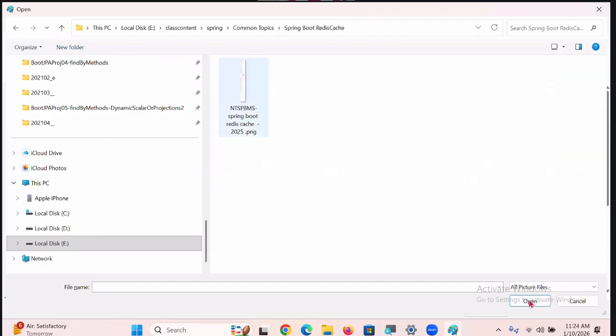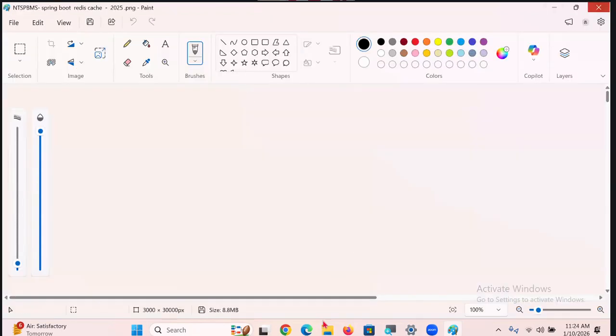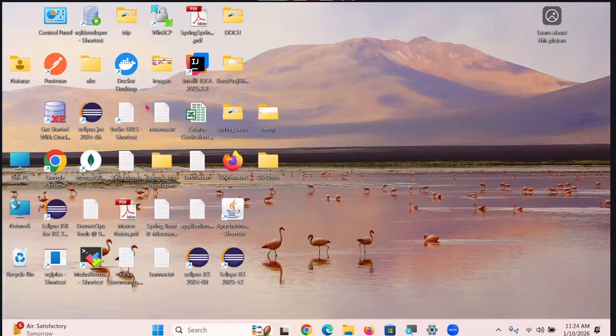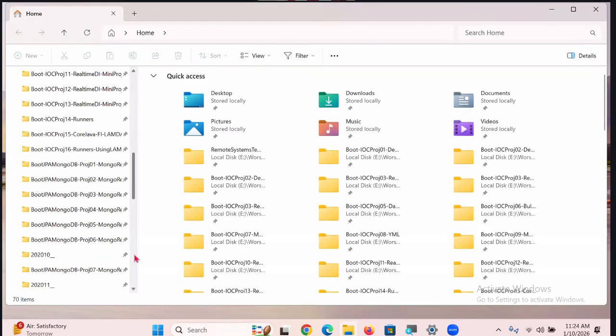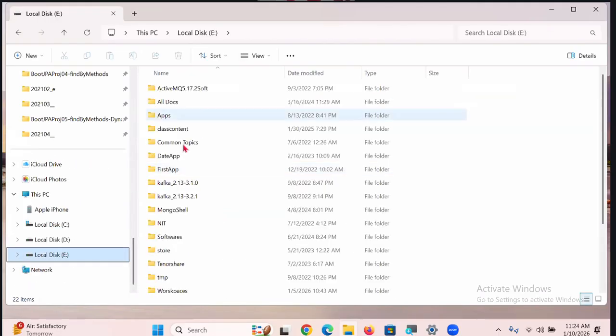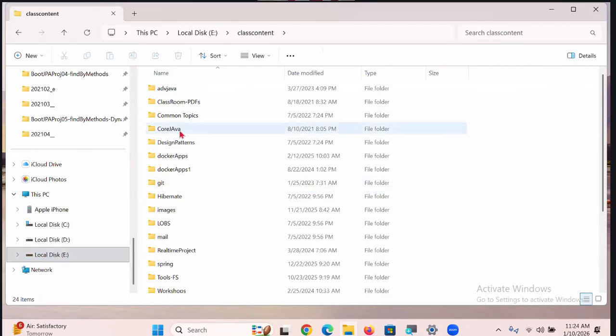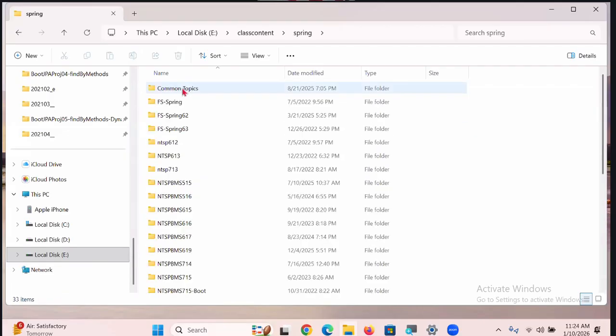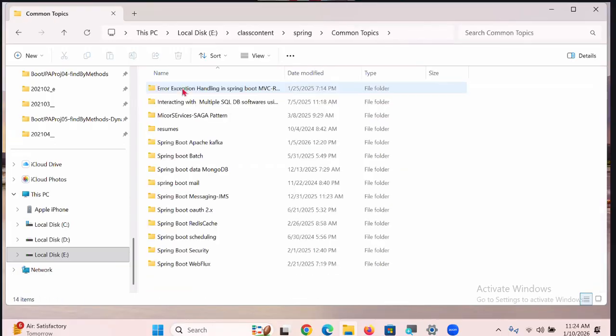Spring Boot Redis cache, guys. I hope it will be open. What is this drama nowadays? Why this drama nowadays, guys? Class content. What is there? Class content. Spring. Tell me. Common topics. Next one. Spring Boot Redis cache.